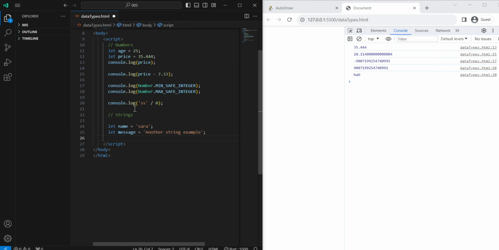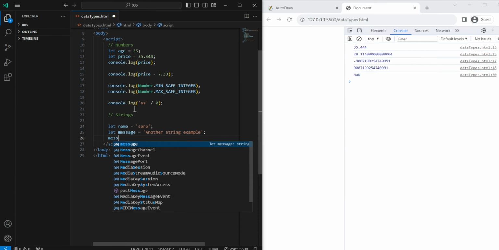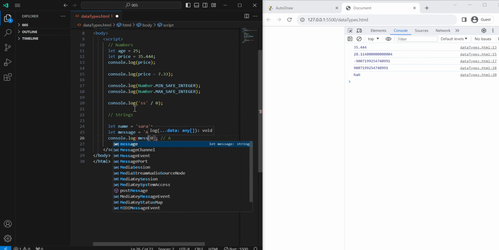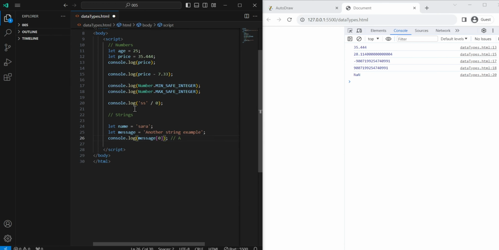And JavaScript strings are immutable. This means that once a string is created, it is not possible to modify it. Like message[0] is now representing A. Let me print this on the screen. A is printed on the screen.